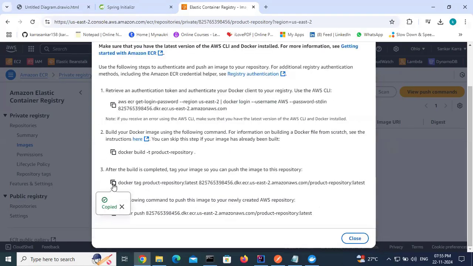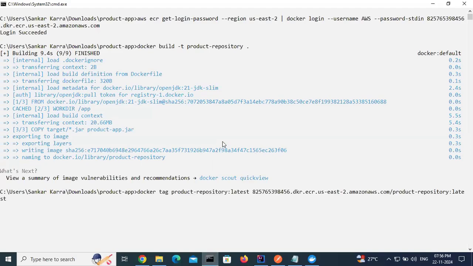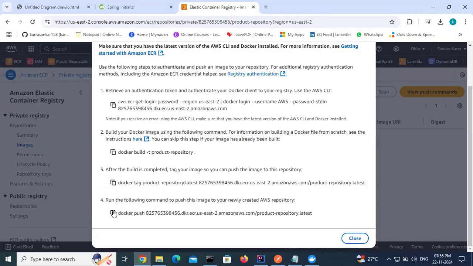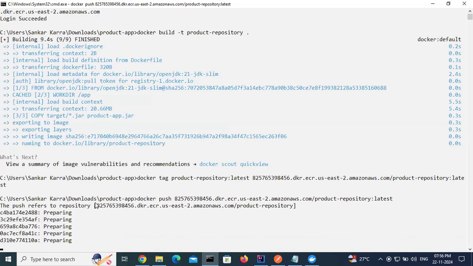Two are done. Three, this is the tagging. See, this is a username. This is the tag. This is the username. This is the image name. This is the tag. So paste, enter. This is done. Next, last command, push. Paste, enter. So we are pushing to AWS ECR.